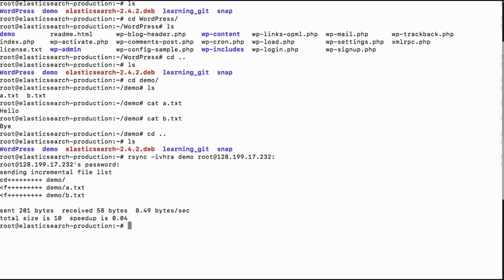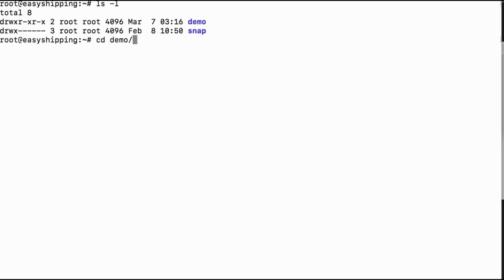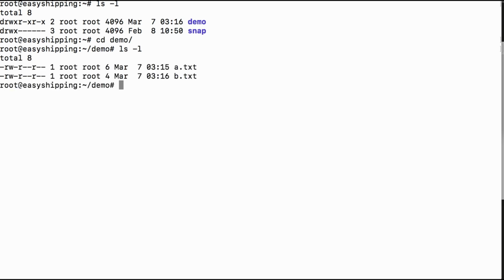Okay, so the transfer is made. Now if I go here, I'll be seeing the demo folder and all these files, a.txt and b.txt. I can just see the contents as well. They look good. So as you can see, we did remote 1 to remote 2.